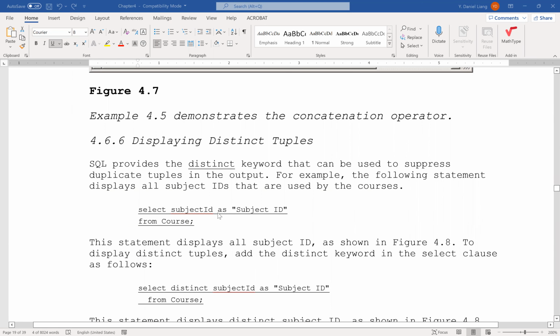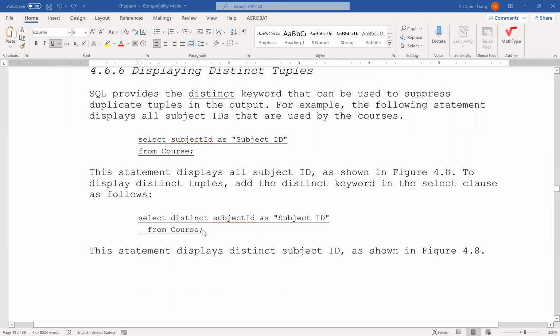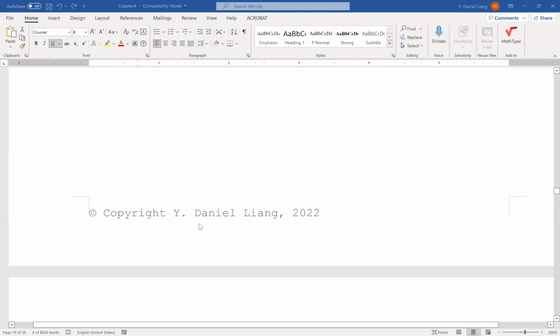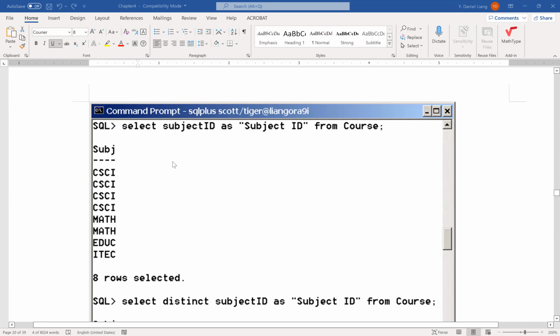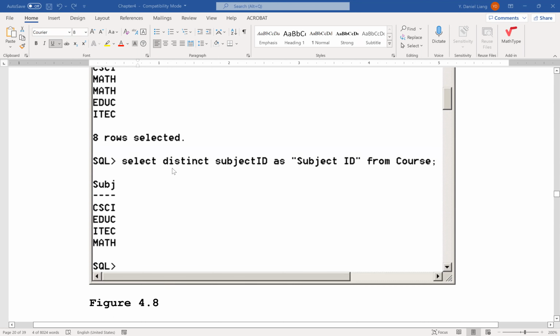Displaying distinct tuples. Here we can have all the subjects displayed, but if you want the distinct ones, put distinct on this column, and it's going to be distinct. So this is not distinct: select the student ID, and here, select distinct.